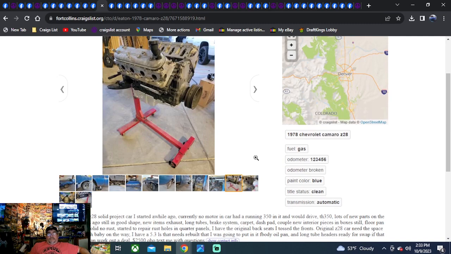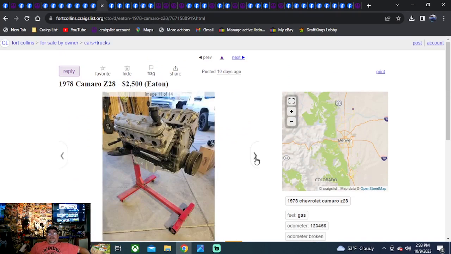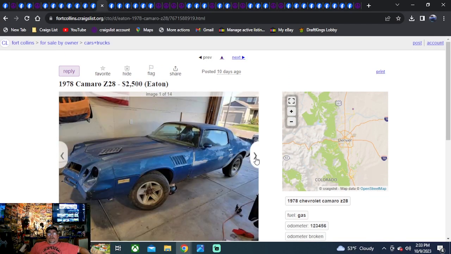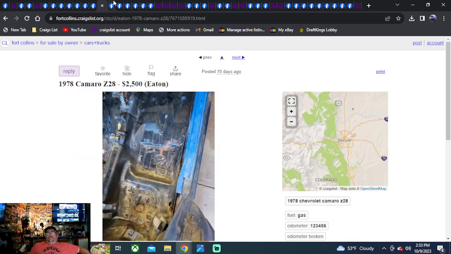I'm going to put an LS in one. Looks like that's what it's coming with. It's got a 5.3 liter coming with it. It's a cool project. $2,500, man. How can you beat that?